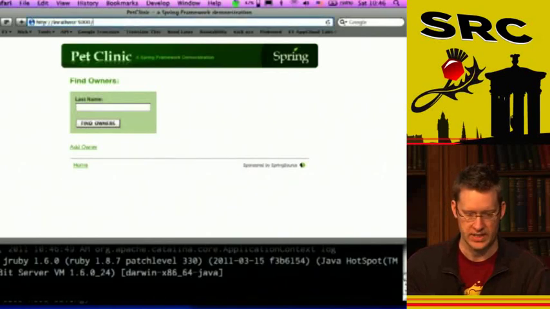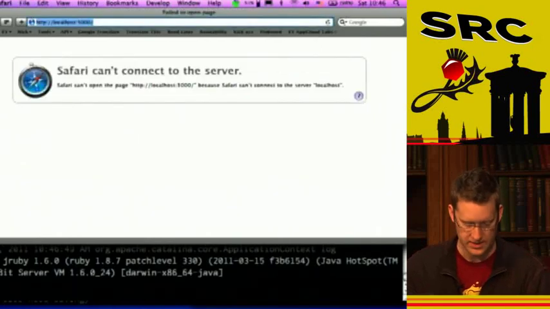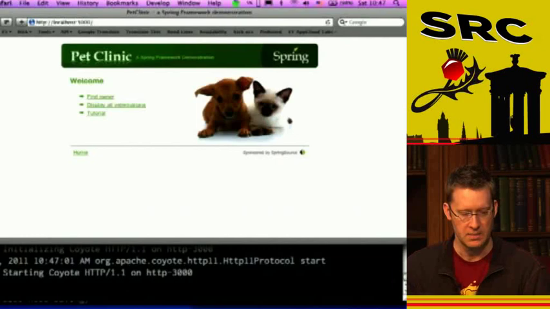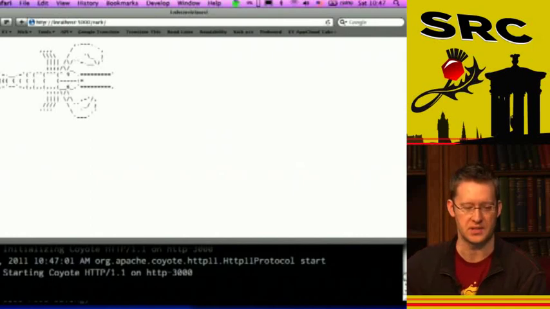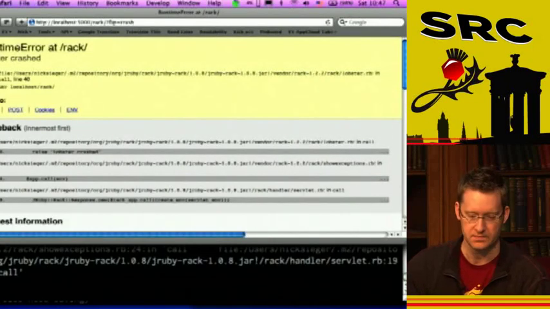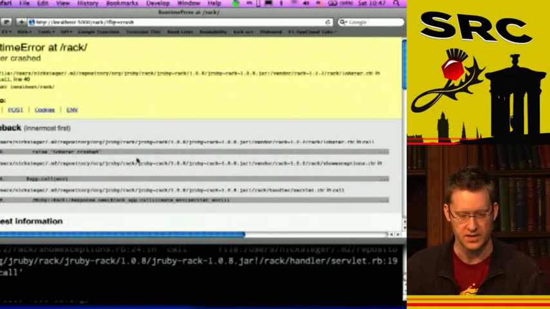So the application is still running. Oops, not there yet. So here's the application yet again. But now, if I go to this rack URL, you can see I've put a little rack application, the little lobster application that comes in the rack distribution. So we've actually wired in JRuby here, and it's serving a little rack application. And you can see the rack machine going here, and the show errors middleware that's coming through here.